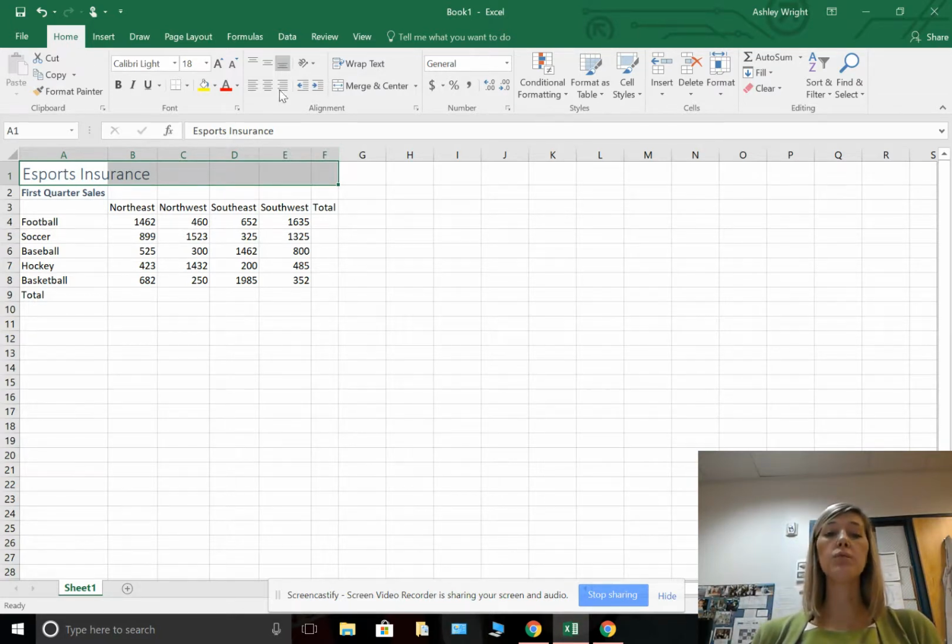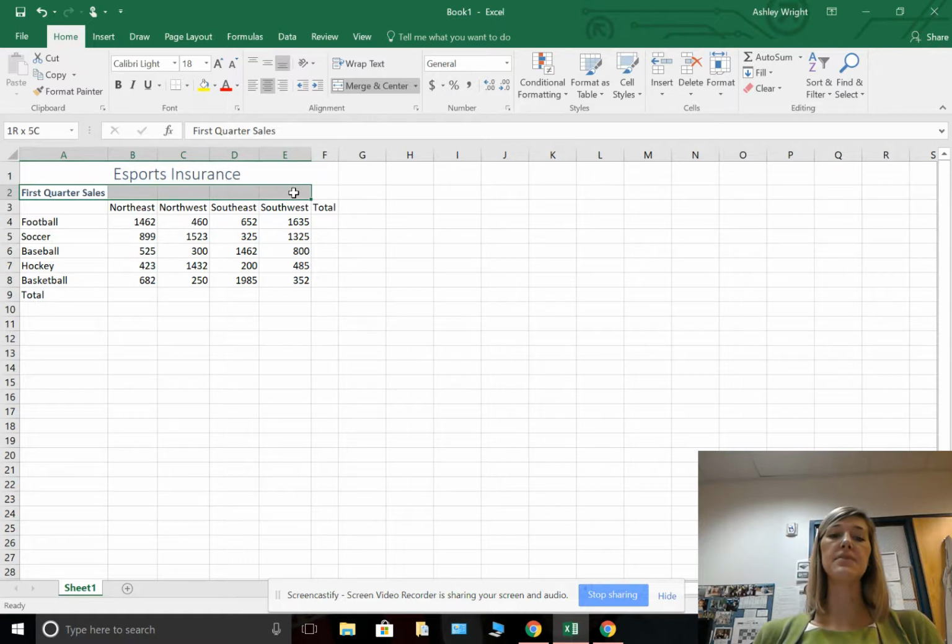Then looking at the Home ribbon, the Alignment group, I'm going to use this Merge and Center option. And you'll see that that merges that data together and centers it as well. And so I'm going to do the same thing for the next row, selecting Merge and Center.